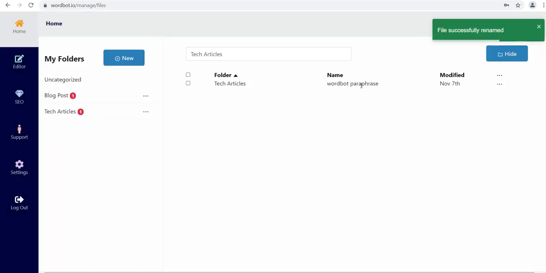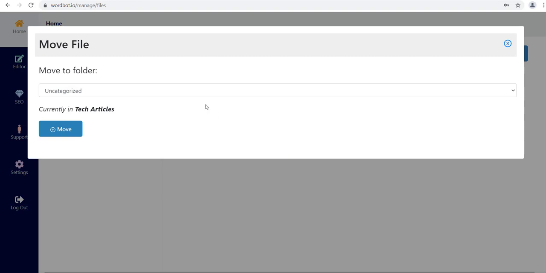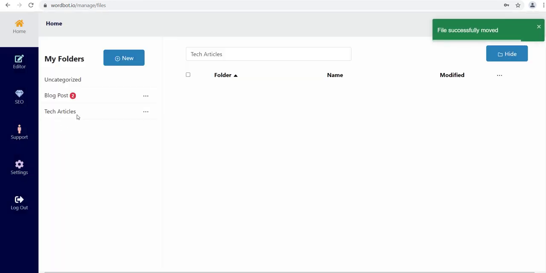All right, so we got that renamed, but you know what? I also don't want it in the tech articles. I'm going to go ahead and move that to the blog post. So now we're a little more organized. I got those in there.